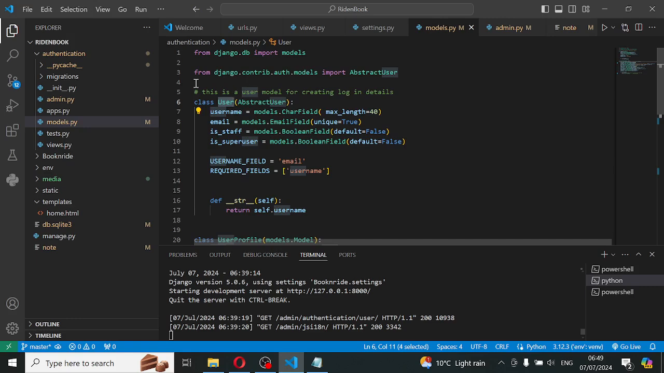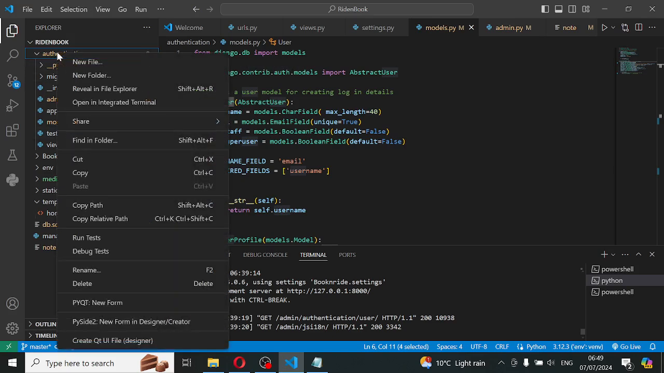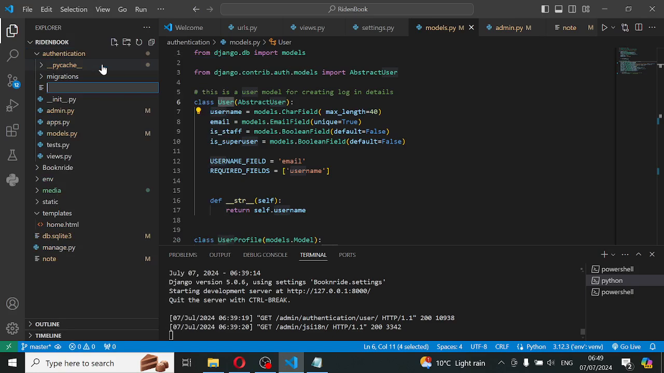So how do you create your user forms? Go to your app. This is my app. I want to create it inside my authentication app. Go to your app, right click on your app name and click on new file. Call it forms.py.